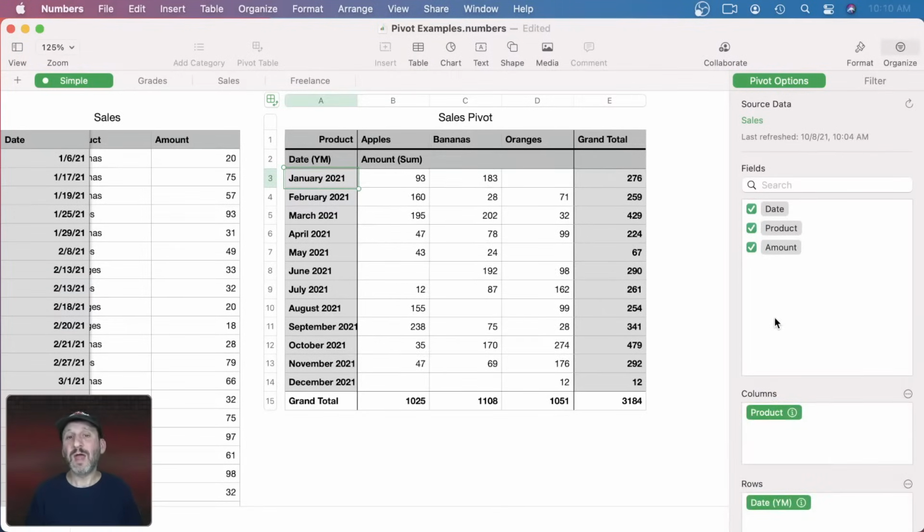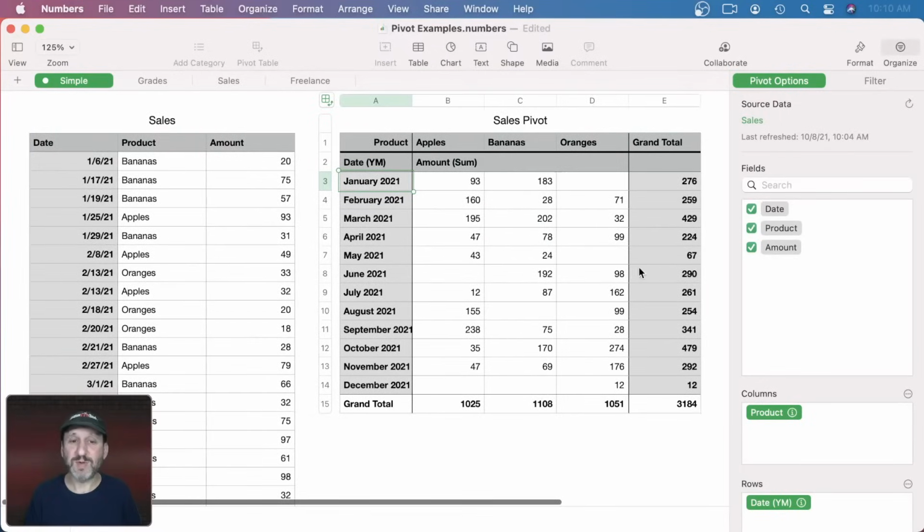There's lots to do. It really depends on what type of data you've got as to how you're going to use this to extract information.